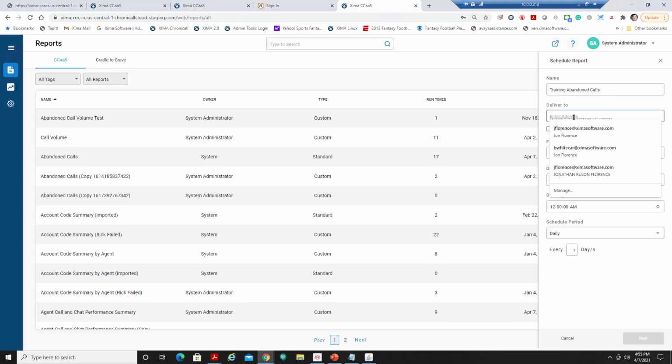And let's go ahead and put in the email address that we want to use. To send it to multiple email addresses, just separate them with a comma. If you don't want to include the attachment, but just send a link to the report, that's what that email link option does. But I want to go ahead and include the attachment. I'll go ahead and select Excel.